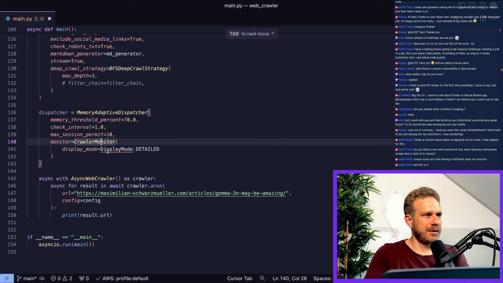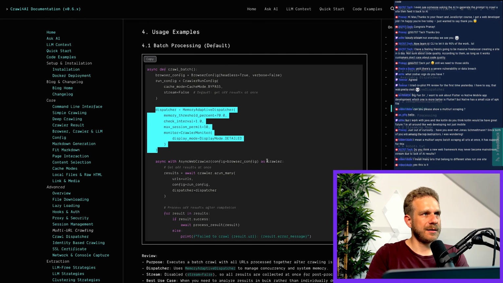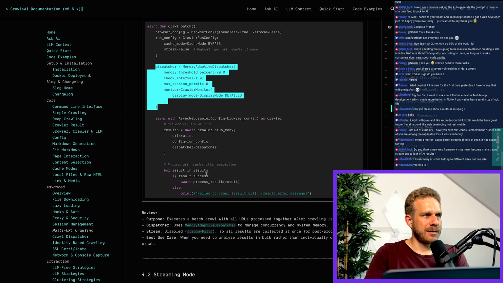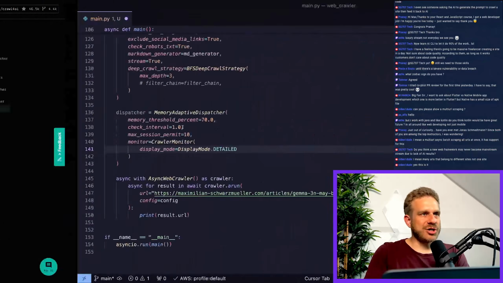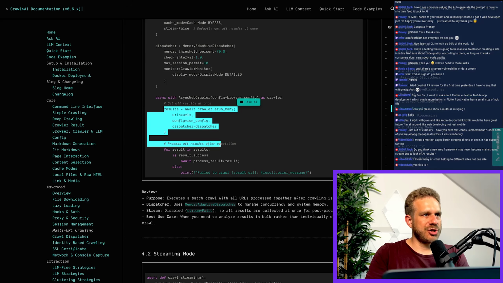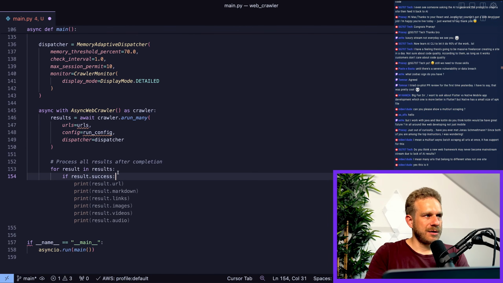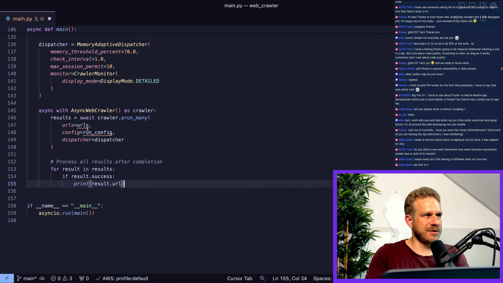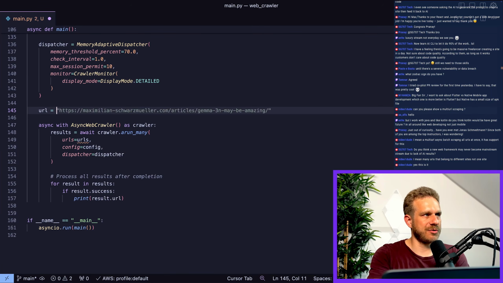Crawler monitor. What is the monitor? Does this output? Does this log stuff? I guess we'll see what it does. Display mode detailed. And I will actually go back to non-streaming mode for now to see how that works. And just grab that code. And if it's successful, I want to print the URL. And now, of course, we need a bunch of URLs. And this is config. We need a bunch of URLs here to crawl.